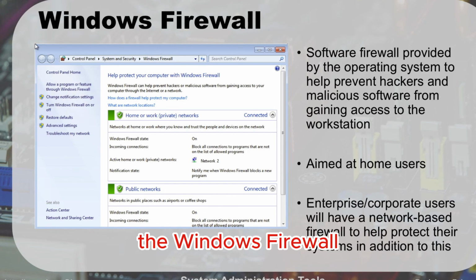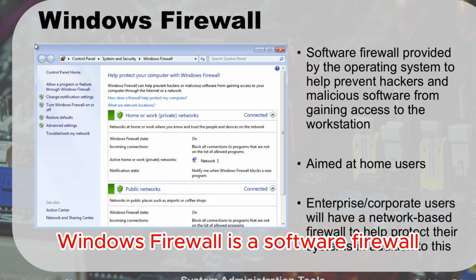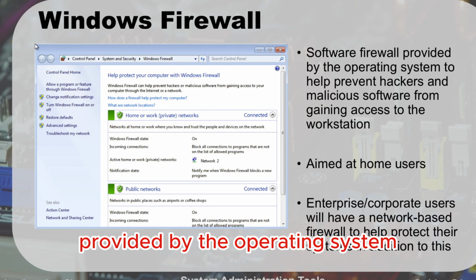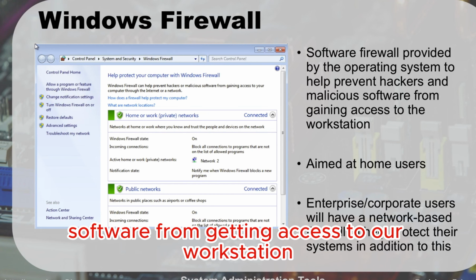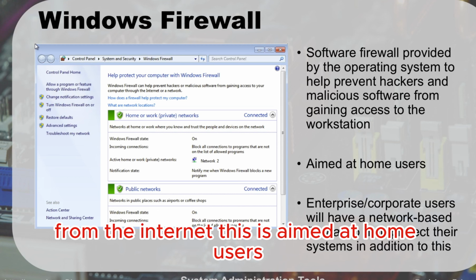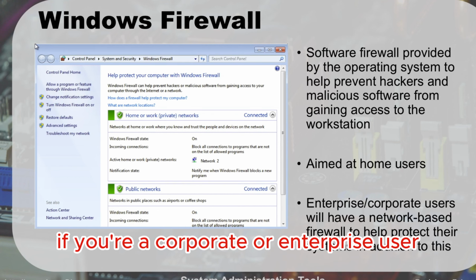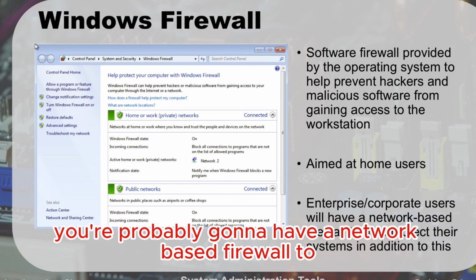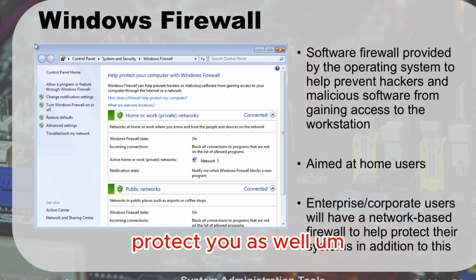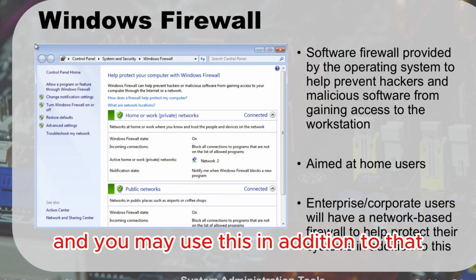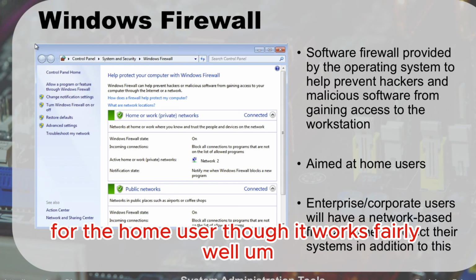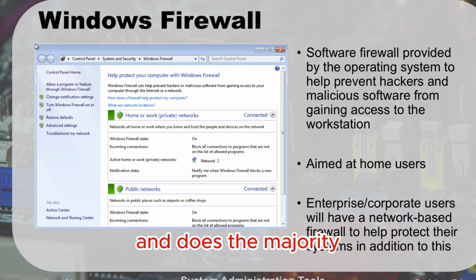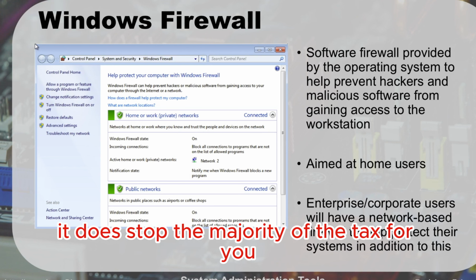The Windows Firewall. Windows Firewall is a software firewall provided by the operating system that helps prevent attackers and malicious software from getting access to our workstation from the internet. This is aimed at home users. If you're a corporate or enterprise user, you're probably going to have a network-based firewall to protect you as well. And you may use this in addition to that, but not rely on this solely. For the home user, though, it works fairly well and it does stop the majority of the attacks for you.